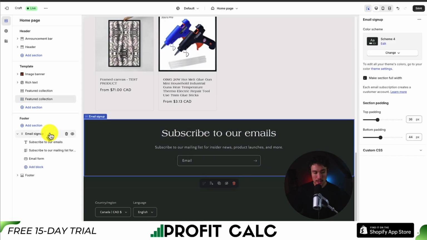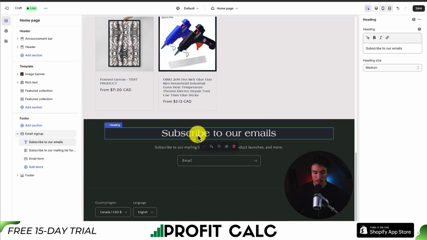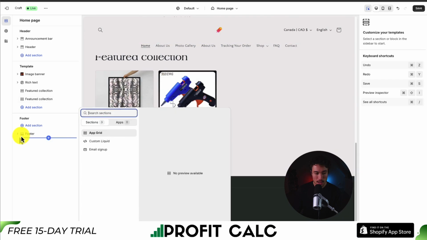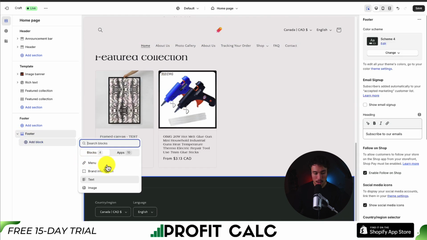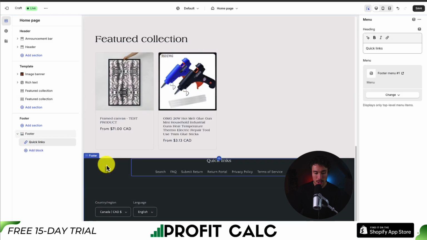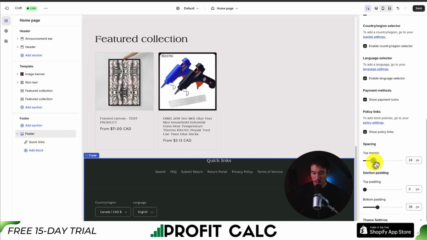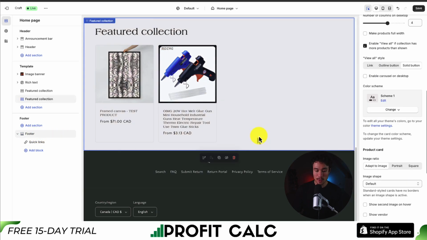As for the footer section, I can edit any of them by clicking into it. I can click on any of the text elements, edit those here, or I could remove them entirely by just hitting the trash icon. As for the footer, I could also maybe add some blocks here at the bottom. So I want to add a navigation menu, and these are going to be my quick links. And if I click into the footer here, I could add some top margin so it's not directly below that existing section.